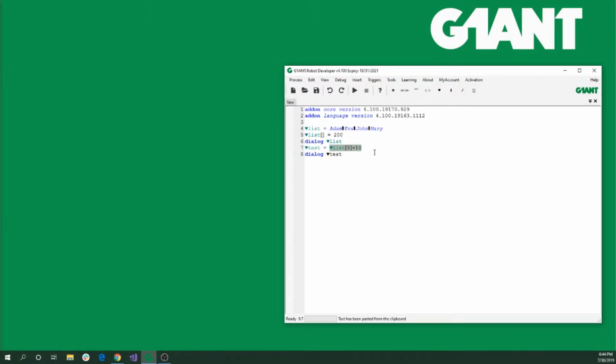You added 200 at the end of the list as its fifth element. Then you fetch this element to add it to 10 and assign the result to the test variable. You expected the second dialog would show 210, but now you see 210 instead. Why? Variables can be of different types.